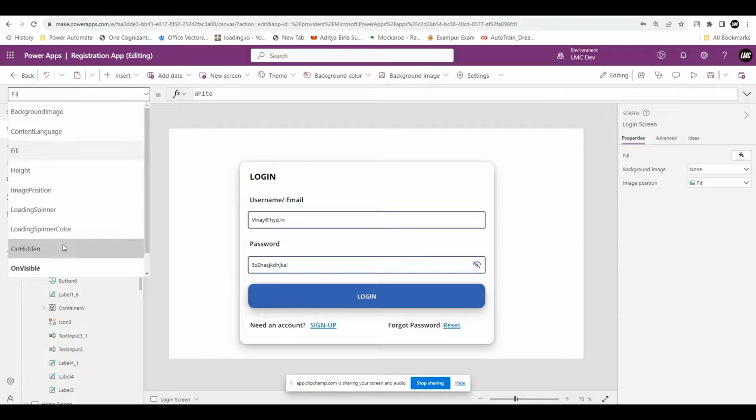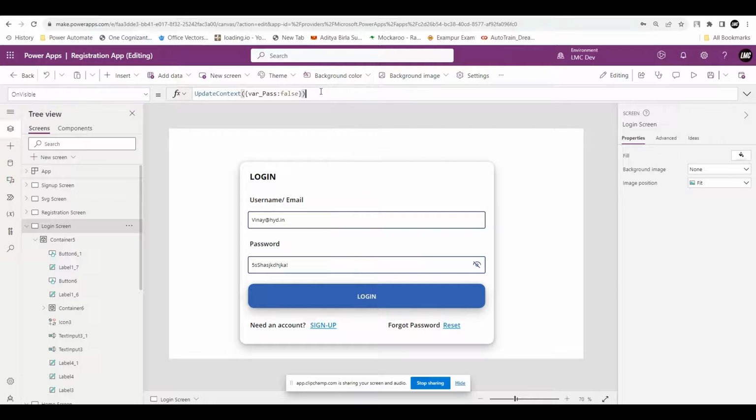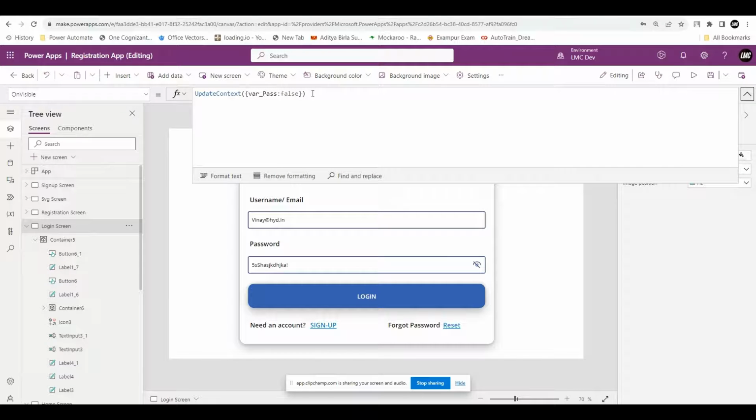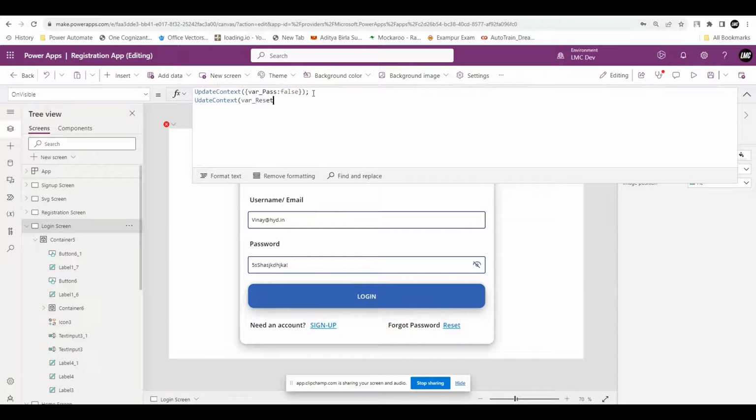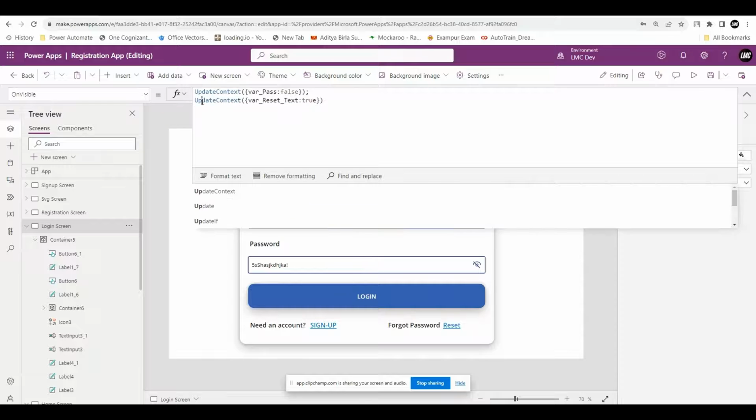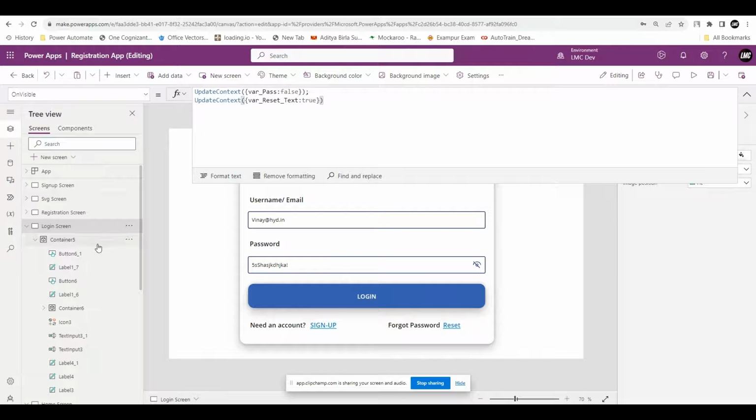So I'll say on visible of this screen, see this login screen, I have written one thing up here, update this thing. This is fine, but what else will I write? Update context, where reset, I'll say reset text, anything, to true, and close. I haven't opened curly braces up here, so this is pretty much okay. It should be update, not a date. Okay, very well and good.